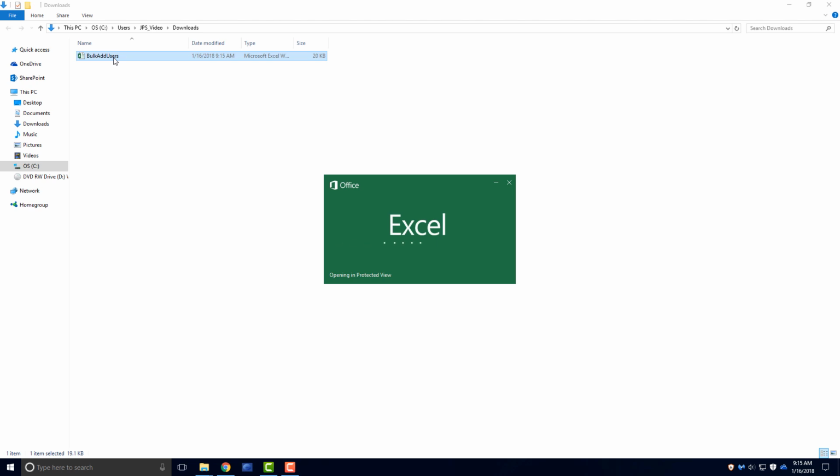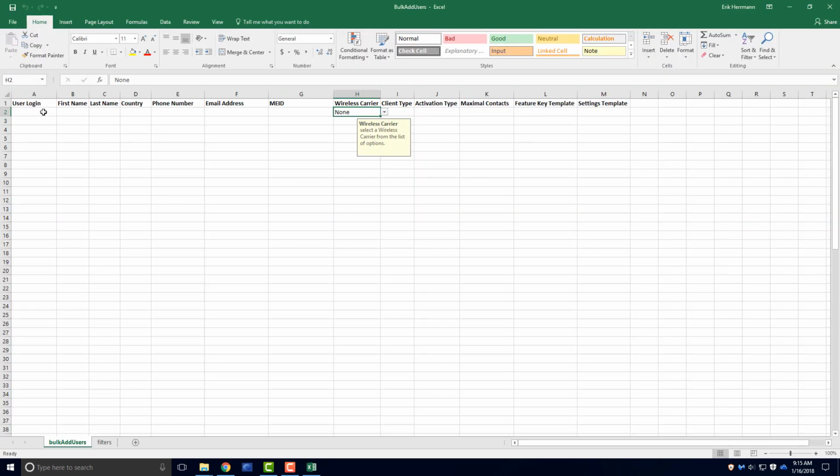The bulk add users document comes in the form of an Excel spreadsheet. Upon first glance, you can see that the options available mirror those in the individual add user settings provided in the JPS VIA Management Portal. As with a single user add, the required fields are user login, first name, and last name.